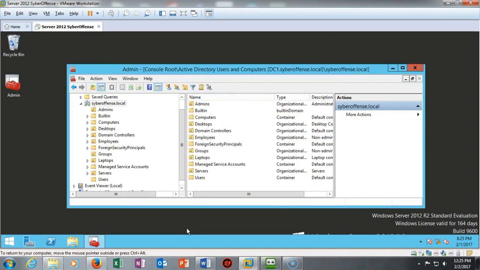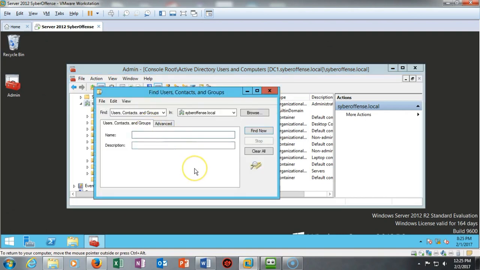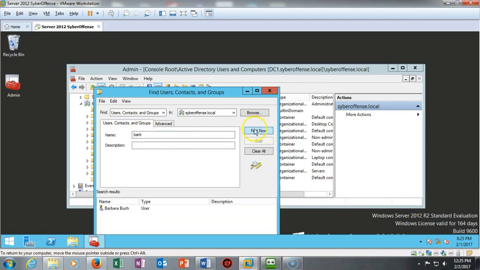So when we're managing a very large domain, and we have hundreds, sometimes thousands of users and computers, we can use the Find feature up inside of Active Directory to locate objects. I just right click on the name of my domain, go to Find. In this case, I'm just going to type in Barb and see what pops up here. And I'll do a Find, and down here we find Barbara Bush.